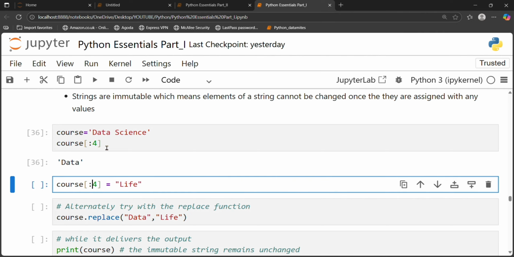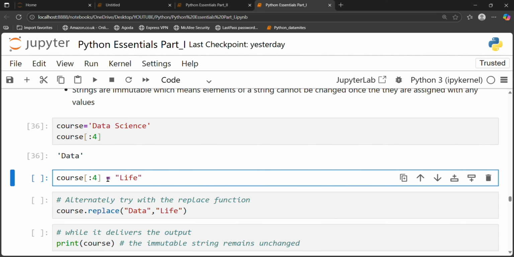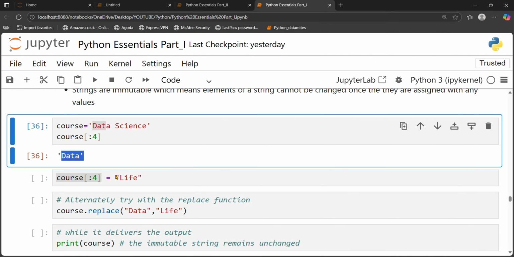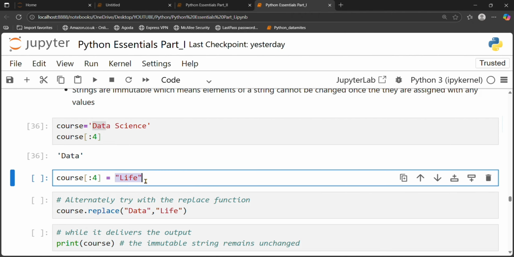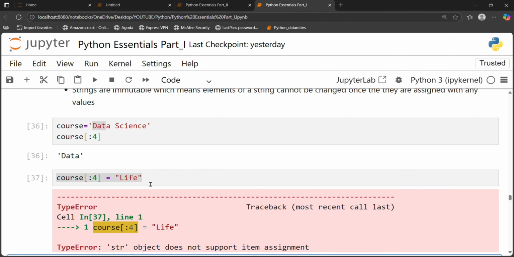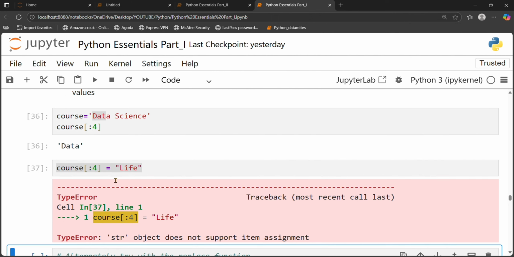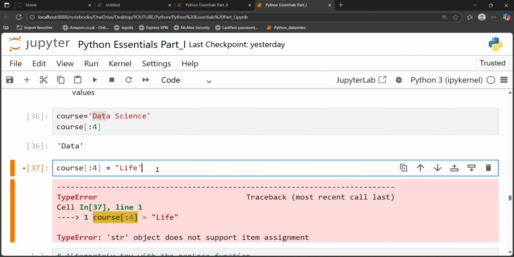Now see here, how can I update the value? I need to update the value from 0 to 4th position. What is there in 0 to 4th? It is data. So I need to replace life where data is present. So I assign the value for this position. If I run this, see here, string does not support item assignment. Okay, wait a second.